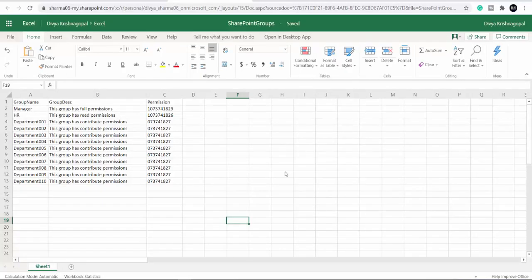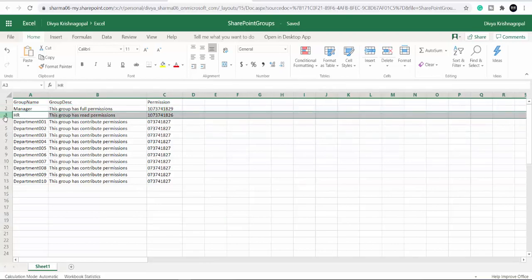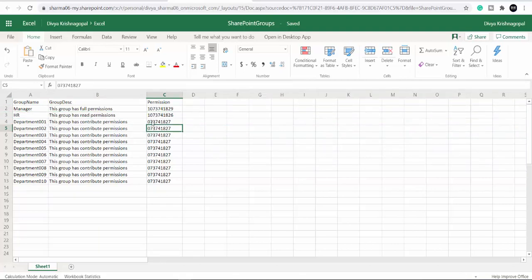Before we start with making the flow, let me tell you what prerequisites we would require. Initially, we have to create a list of SharePoint groups that need to be added to our site. So these are the SharePoint groups that I would like to create. And group description, this is optional. And permission, so this is the permission ID that I have. This one represents full permissions. This one, the read permission. And all these are contribute permissions.